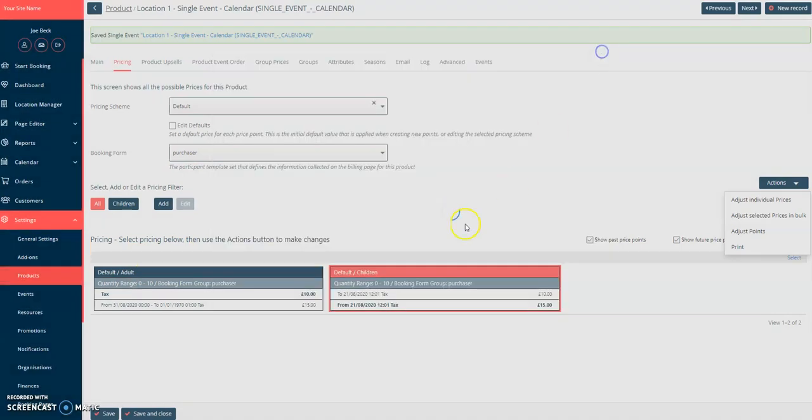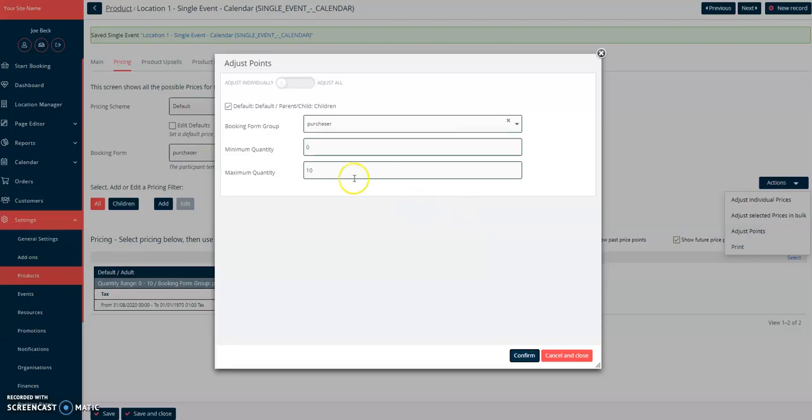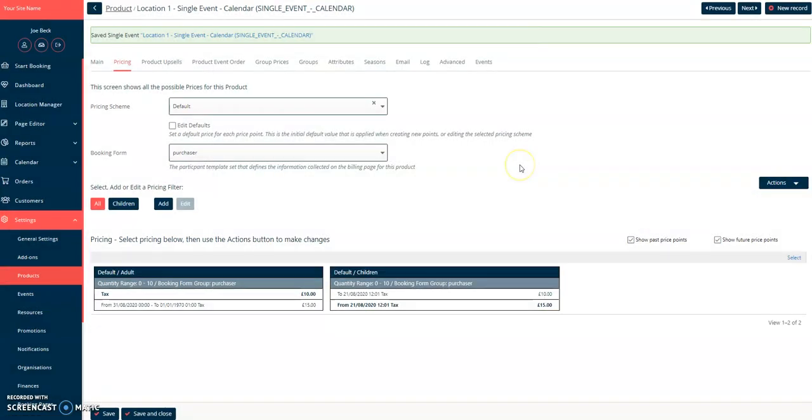So for example, if you wanted to ask adults different questions on your booking form to children, so you wanted to collect an additional bit of information for children or adults, you could go into adjust points and you could set them a different booking form for that specific thing. Previously it was global to the booking, now you can set it specific to each price point.